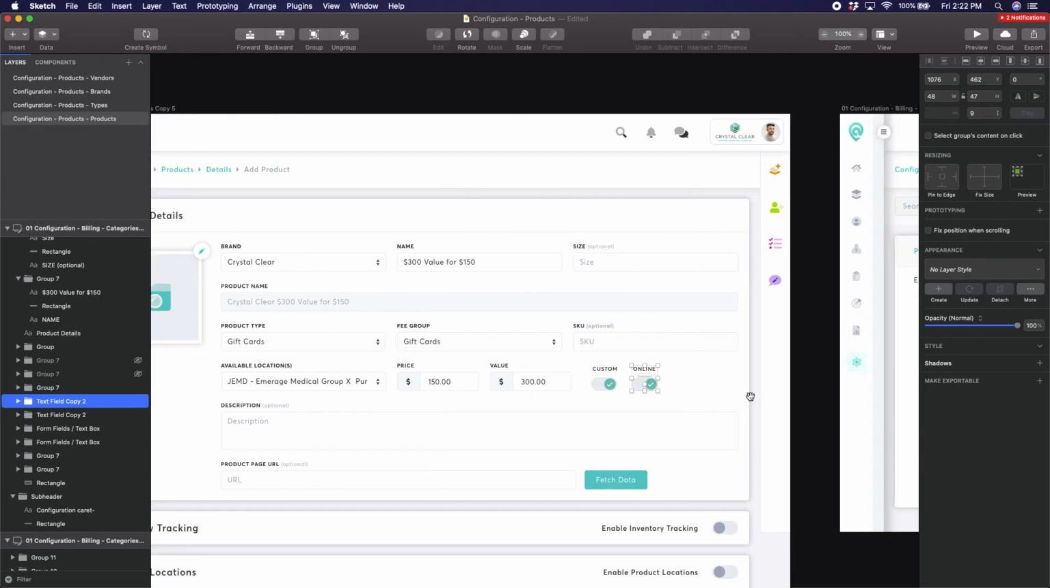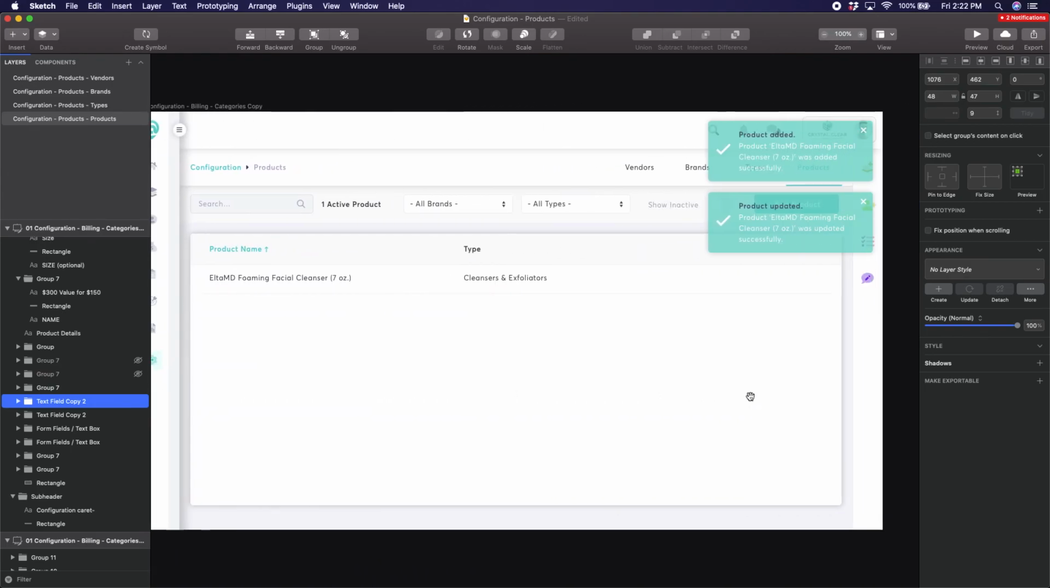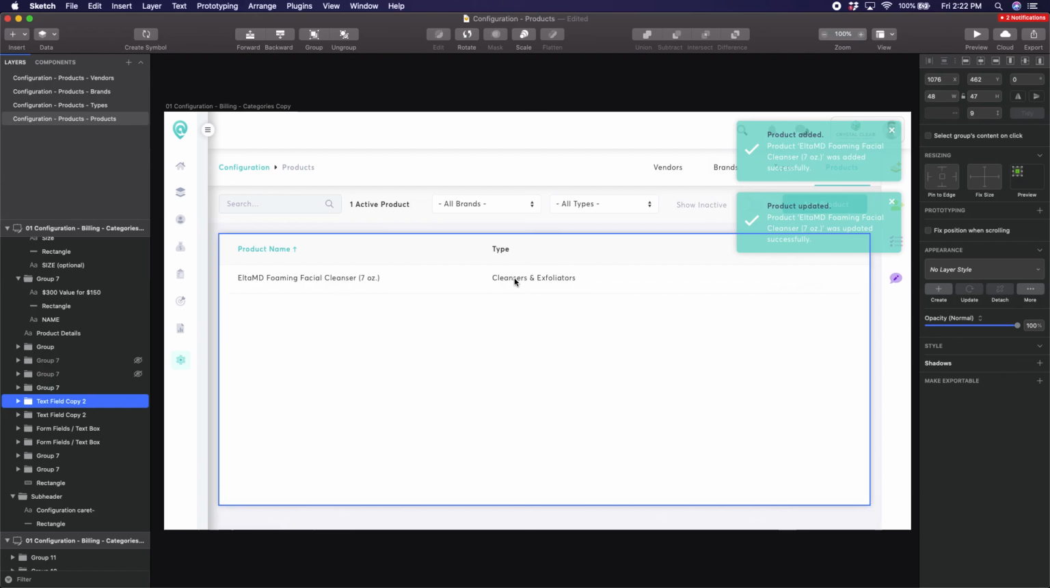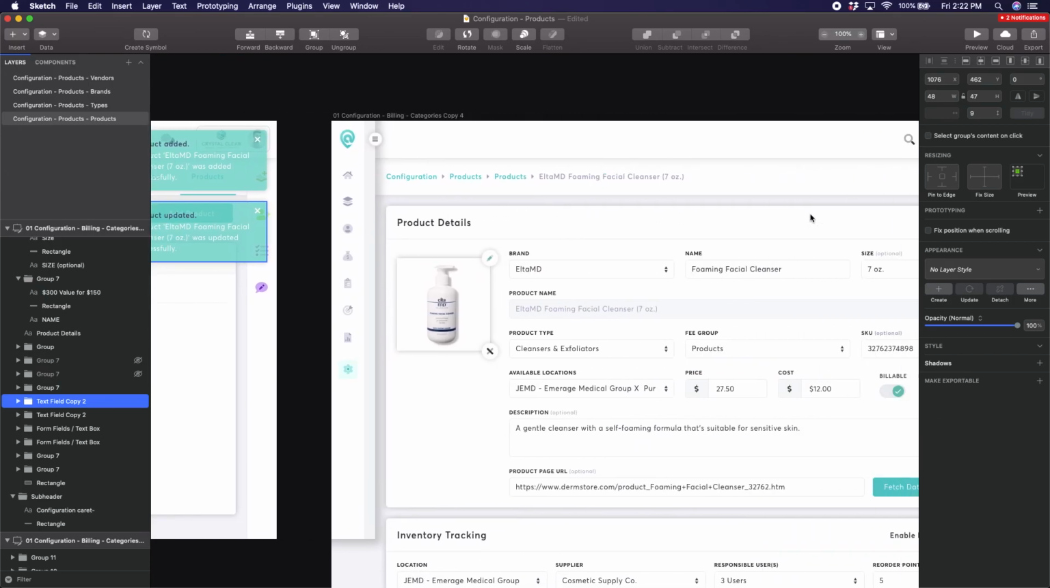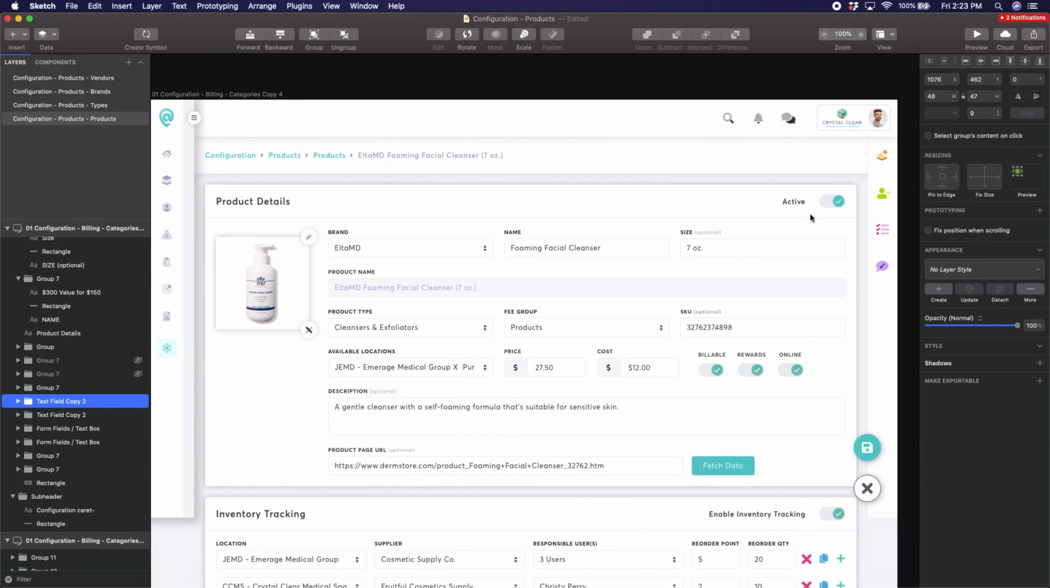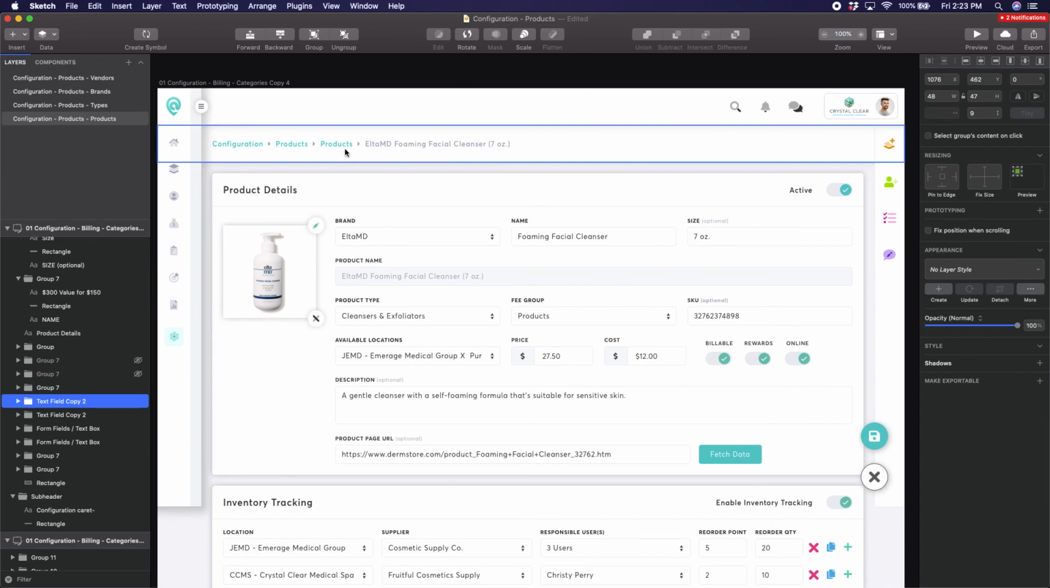And then here you have an example of having a product in the product list where we got the product added and then product updated toasts. And then here you have your editing of the product.